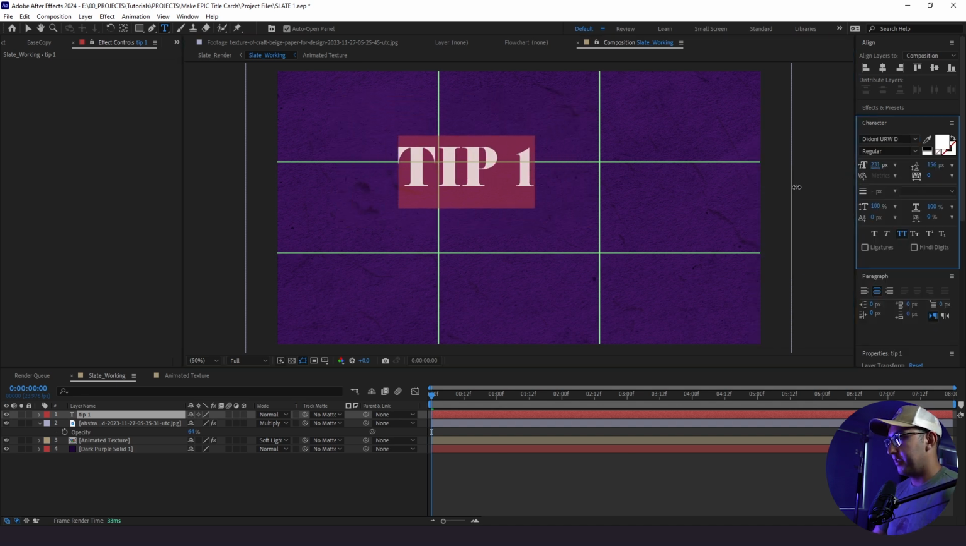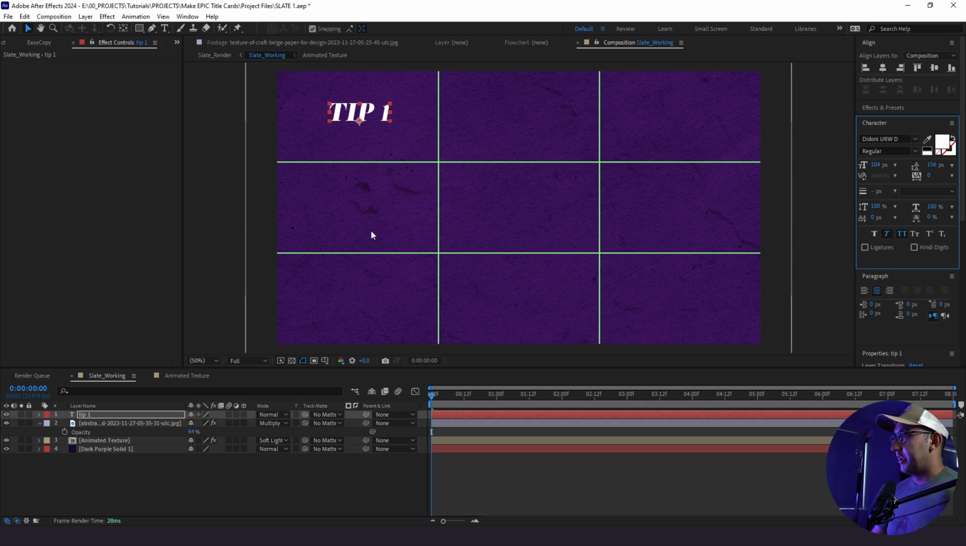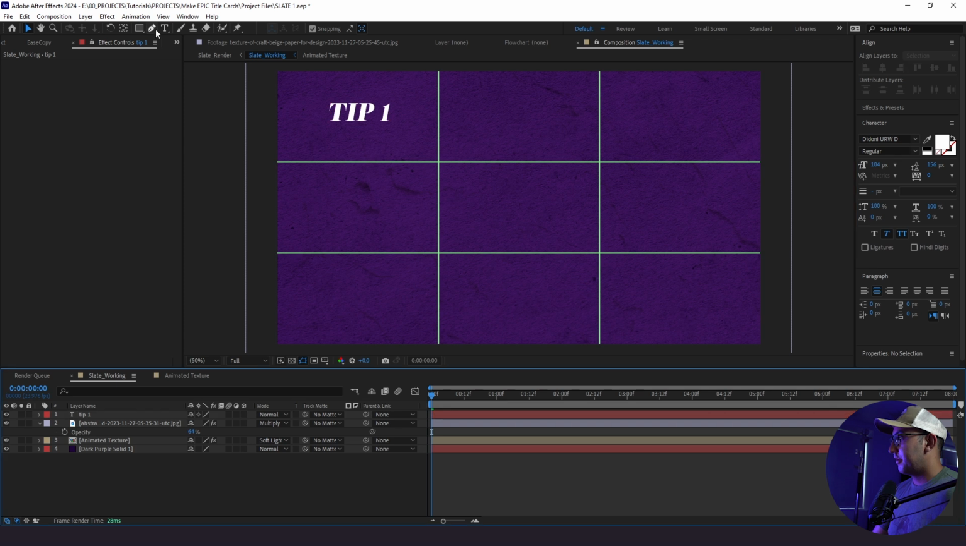Shrink this up and bring this to the top left. And I actually want this to be italicized, so I'm just gonna click this here. If you're working with a font type that doesn't have an italics option, you always can use this button. So now I'm going to create our lines for our tip 1.